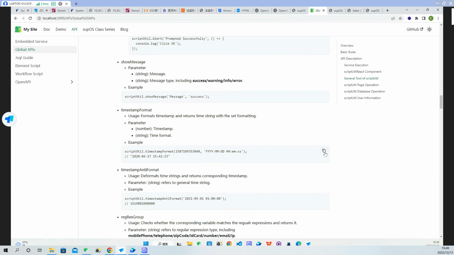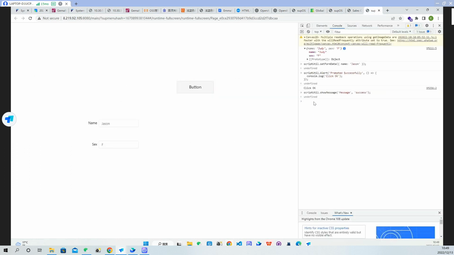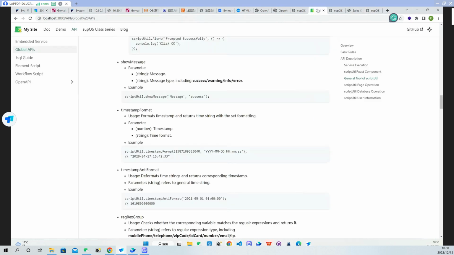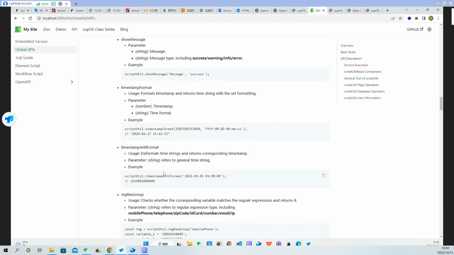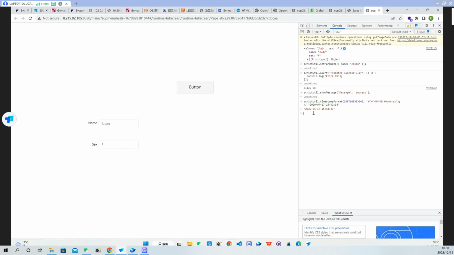Timestamp, let's see. Timestamp means that you can change the time to the timestamp format. Timestamp means you can change the timestamp format to our general time format. Looks like this. And timestamp anti-format is just to convert the time in the opposite way. Looks like this.